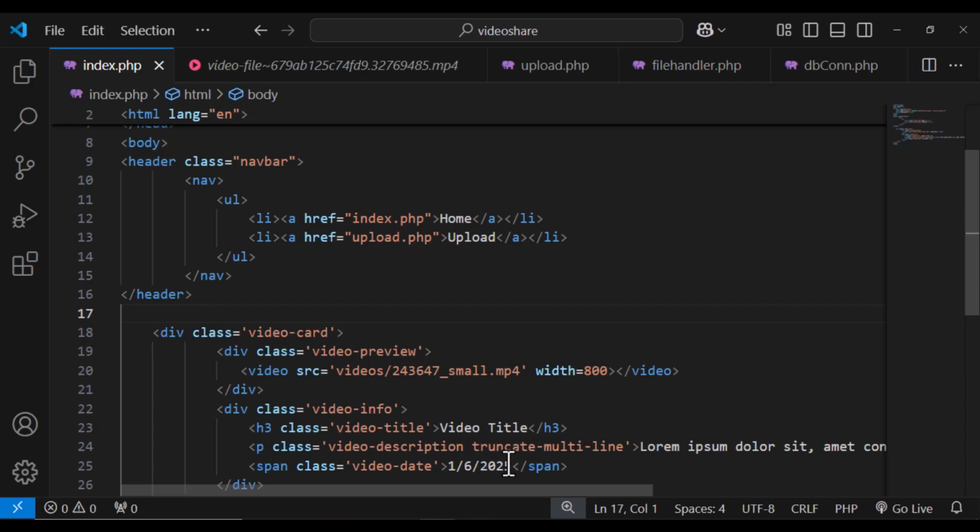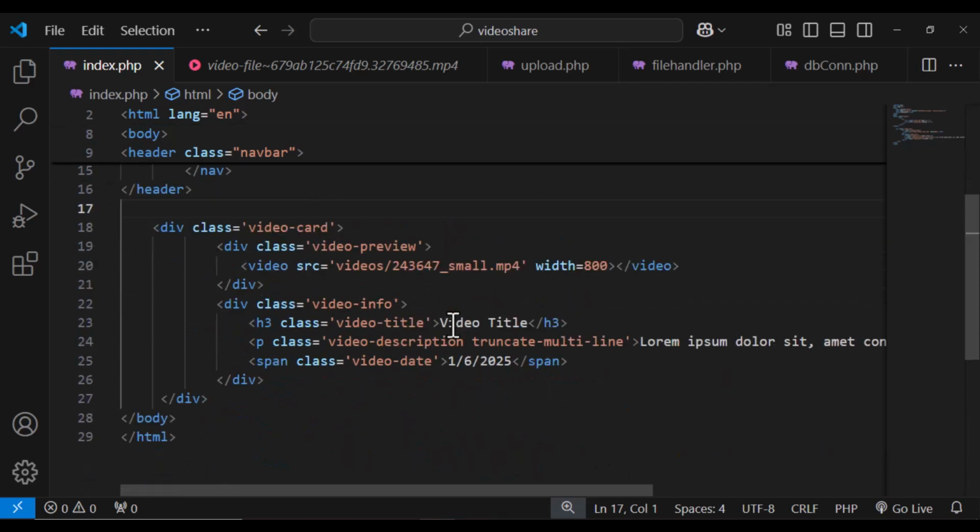So thank you so much. Next time, I think where we are going to start from is to read the database and populate the index page with it.